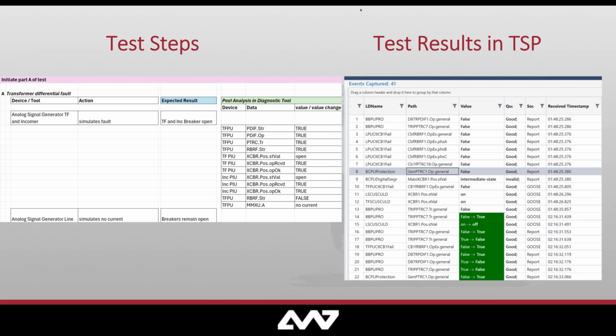So on the left-hand side, you see an excerpt of one of the test plans. And then on the right-hand side, you see some test results in Test Suite Pro, specifically from the sequence of events log. So this is a pretty basic test. This was actually from the transformer bay, and it was a differential fault. So we were really just setting up the fault, checking to see that the fault was picked up and that the breaker was tripped and then it stayed open.